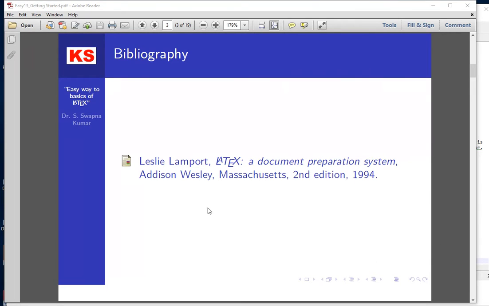As you can see here, this is one of the cited references being shown, where Leslie Lamport is the author's name, and the book over which this particular citation is being shown is LaTeX: A Document Preparation System. The publisher has published this book with the second edition in the year 1994. So this is how the reference is being cited.